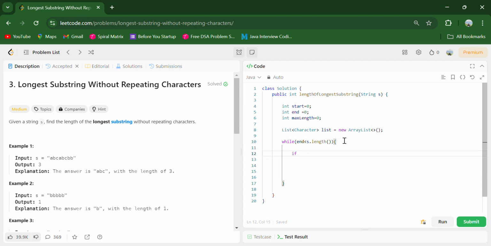Now, if list doesn't contain s dot character at end, which is happening in the first case, like initially when we are beginning to add the characters, we are going to add to the list s dot character at end, and we are going to increment end, and we are going to update the max length with the max of max length and the size of the list. Whatever be the size of the list, if it is the highest, that gets picked.